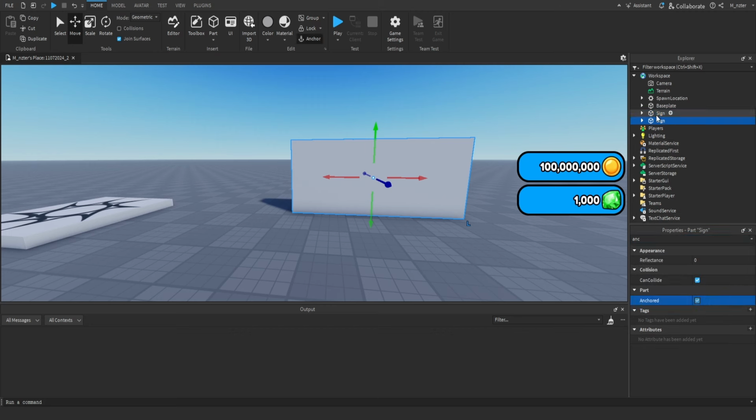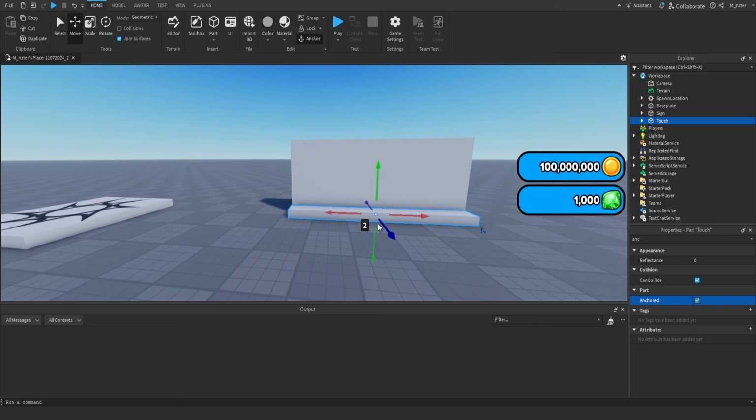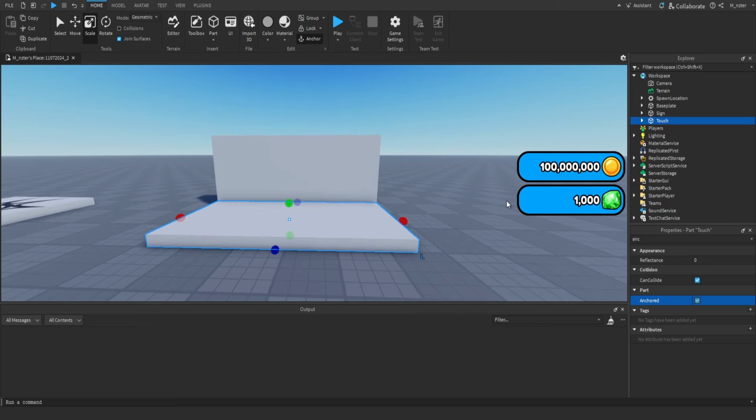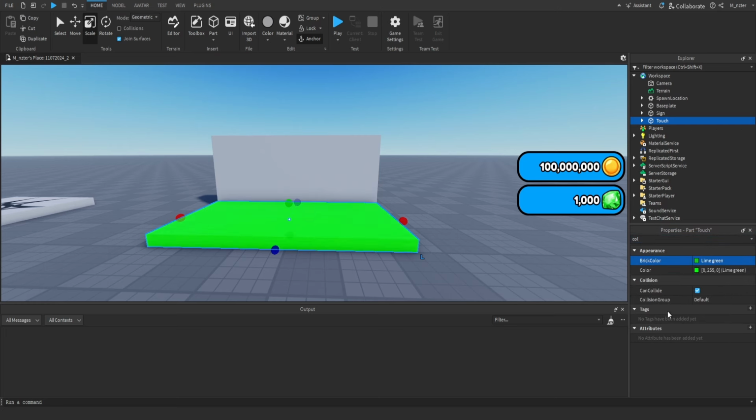Then what we're going to do is go ahead and duplicate this part, and we'll rename this other part to be called touch, as this is supposed to be the part which the player can step on and touch to be prompted to favorite our game. Then let's just go ahead and resize this a little bit. So I'll move it as well and then just resize it again. So that works perfectly fine. Then what we're going to do is just go ahead and change the color of this to actually be green so that we can easily see the difference between the two parts.